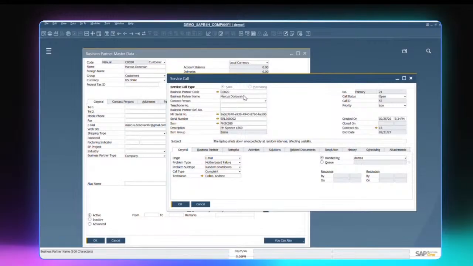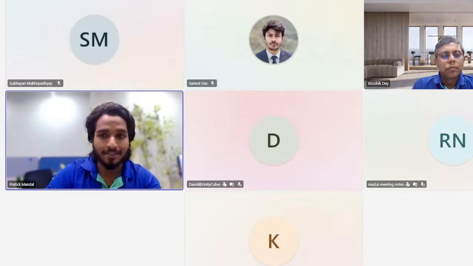And then it also has the details of the product serial numbers along with the item code and the description. Then the subject line refers to the problem that Marcus has mentioned, that it shut down unexpectedly at random intervals. It also has details such as the origin, which is where the claim was filed, the email, and then the problem type, including that it is a motherboard failure with the subtype of random shutdowns. Now, intelligently, we have also mapped which technician will be attending to this issue. So that is the workflow that we have designed. Now, let's get back to the presentation.